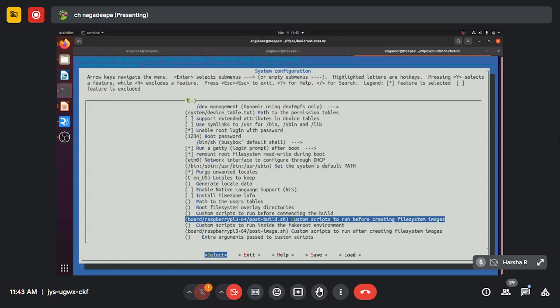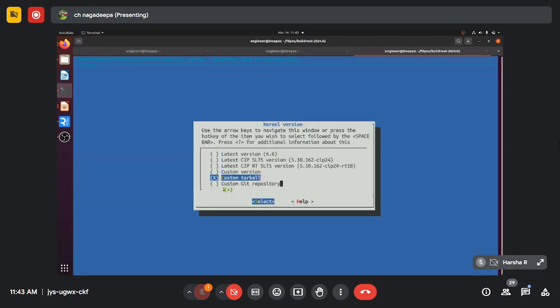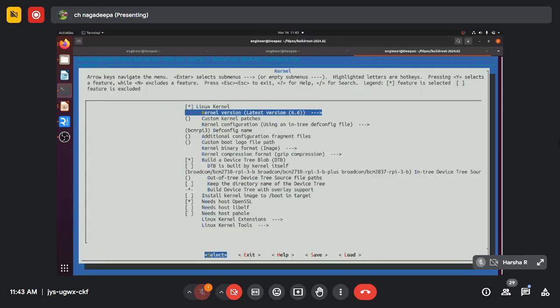As I told, here I'm using Raspberry Pi 3 64-bit, so with the default configuration everything is set automatically. There is no need for another configuration, but if I want, I can choose. For the kernel version, custom tarball, I could choose various versions, whether 5.10 or the latest 6.6, if I want. Okay. Next, build a device tree blob.